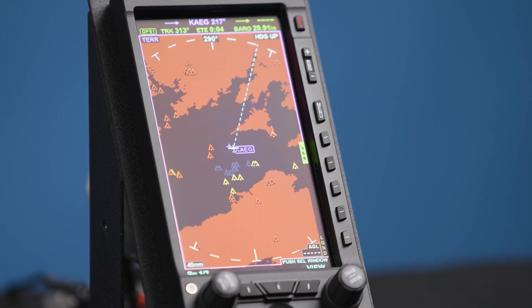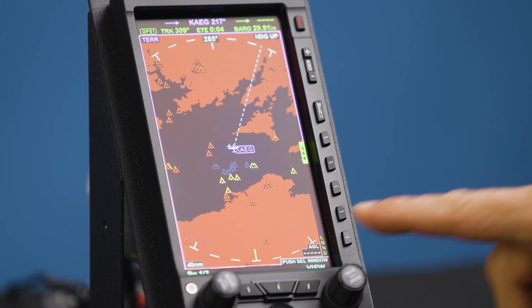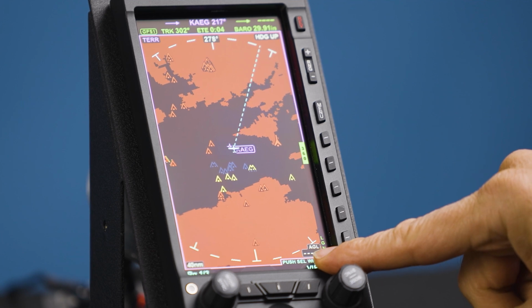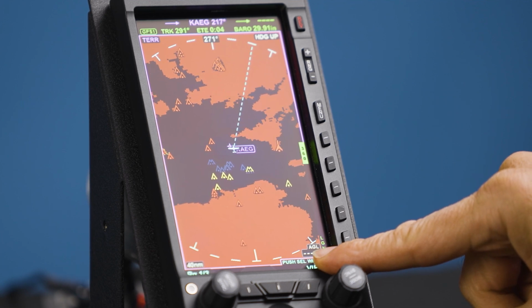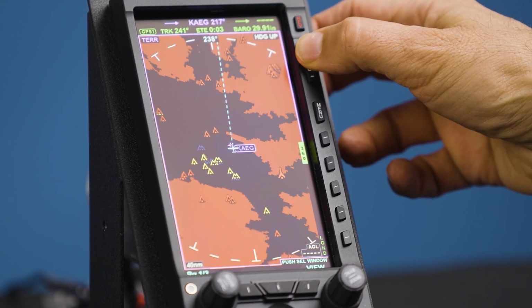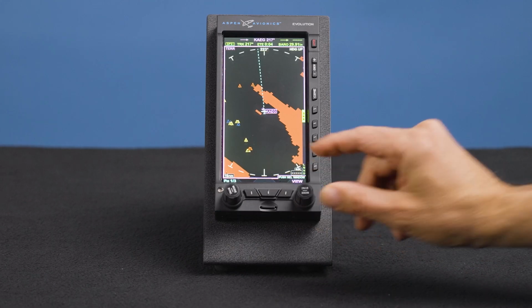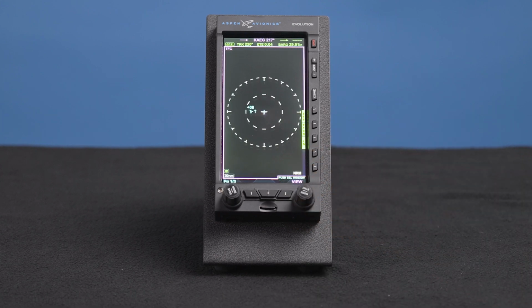Note that the terrain map has the same data bar as the nav map does. It also provides the above ground level, so in case of emergency, you know how far you can glide, your gliding distance. It also has a range button where you can range in and out to whatever your flight needs are. The next view is the traffic view.